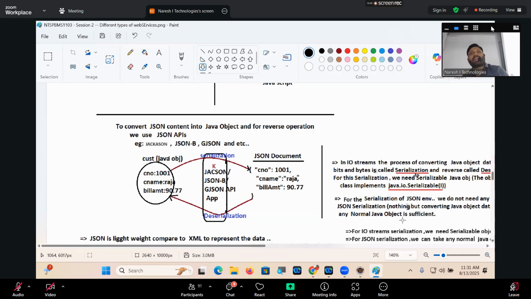This entire paragraph is talking about, okay, IO stream serialization and deserialization is no way related to what? JSON related serialization and deserialization. IO stream serialization is all about converting object data into bits and bytes. JSON serialization is all about converting object into JSON content. JSON deserialization is all about converting JSON content into object. Here, IO stream deserialization is all about collecting bits and bytes, converting into object.